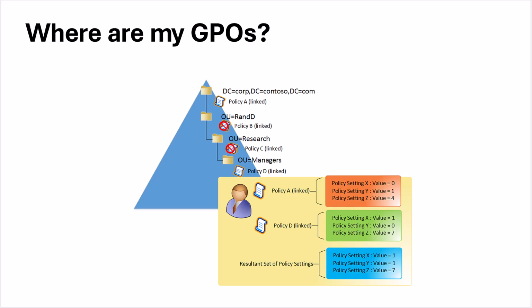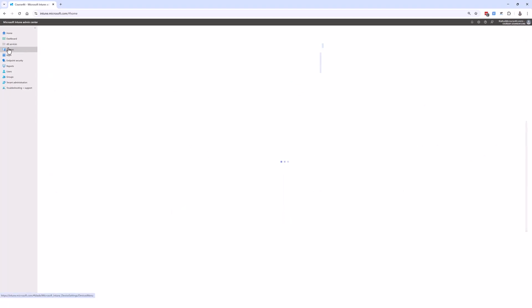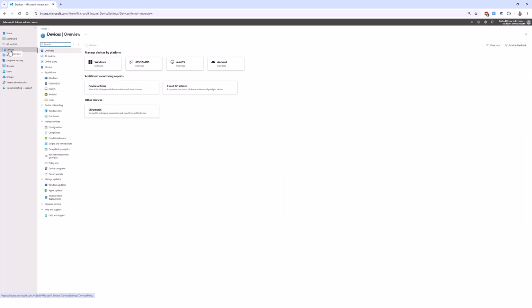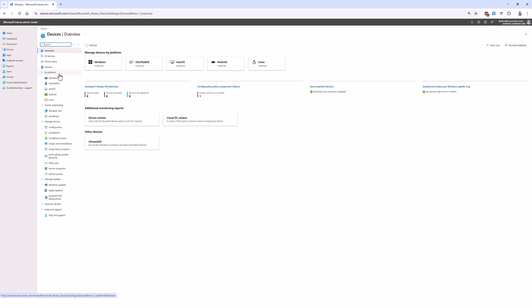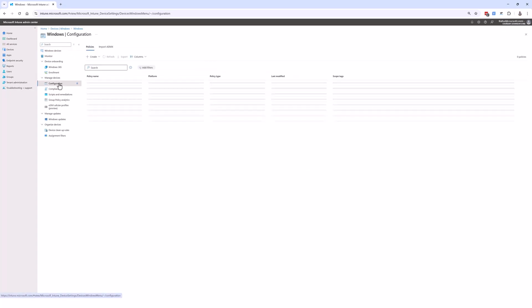Intune is Microsoft's MDM solution, included in many Microsoft 365 plans, Business Premium, E3, E5, etc. With Intune, you manage all types of devices: Windows, macOS, Android, iOS, Linux. You go to Intune, Devices, choose the platform, go to Configuration, and create policies. You can configure accounts, admin templates, and much more.